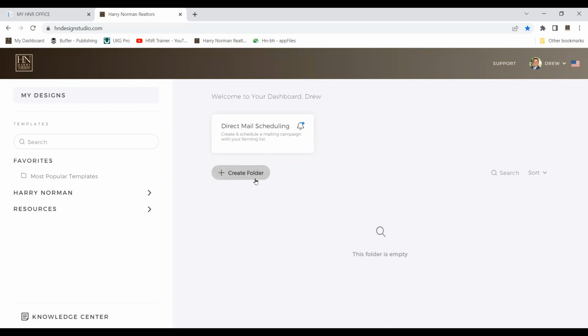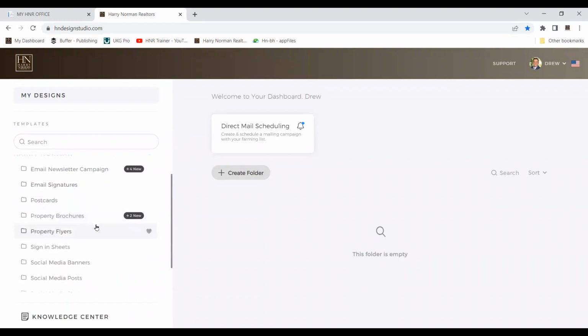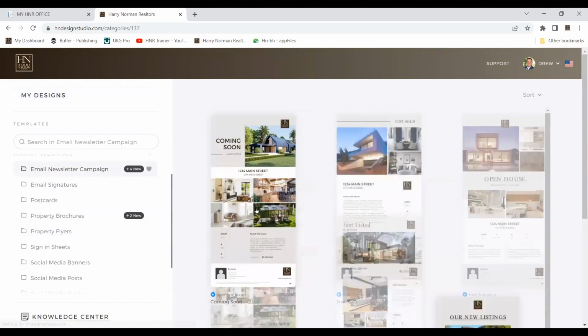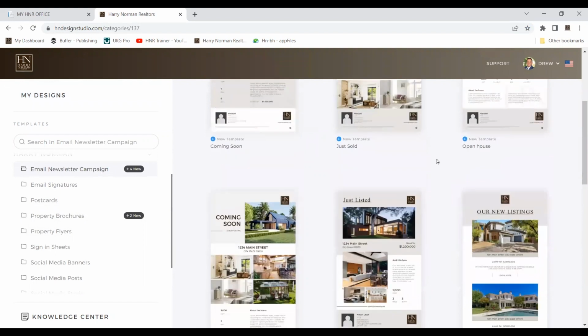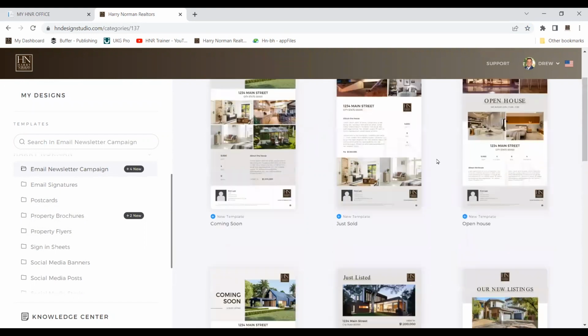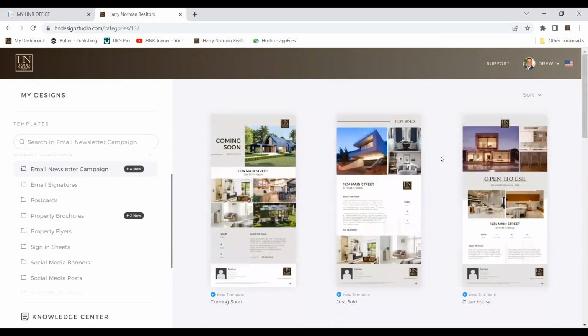Now, the most important part and probably the coolest part of HN Design Studio is on the left side. These are your designs that are housed here. To view them, you can click on the Harry Norman dropdown, and you'll see the different subfolders of all the different styles of marketing collateral. Each one of these folders, when you click on them, will show incredible designs made by your corporate staff. Now, more designs will be added as we go, but there are some incredible templates for you to take advantage of.